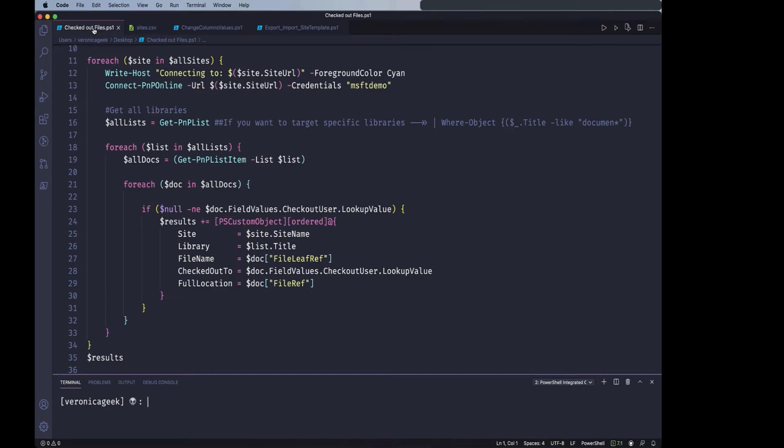Once we loop through all our sites, we need to grab all our document libraries. Next, we loop through each library, we get all the items within that library, and we finally look for all the documents which have been checked out. So let's run that script and see what we get.